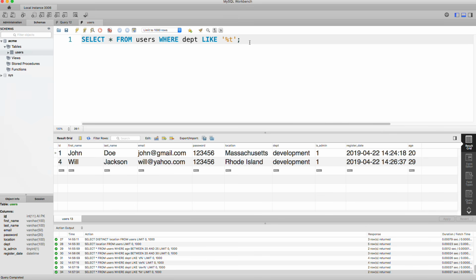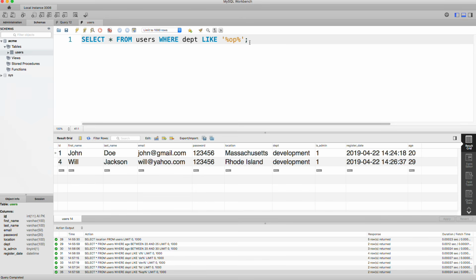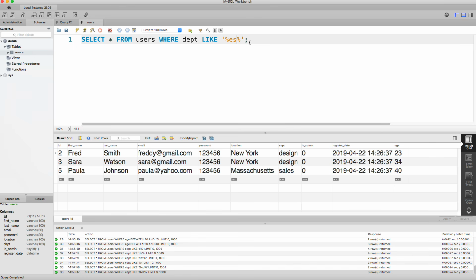Now, most of the time you're going to have % and then something and then %. So if you want to search for a word or something, this means that anything could be before and anything could be after it. So let's do OP and run that. We're going to get development because there's an OP in development. If we do ES and run that, we're going to get both design and sales because there's an ES in both of those. And it doesn't matter if it's at the beginning, end, or middle because of how we put these % signs. Okay, so hopefully that makes sense.